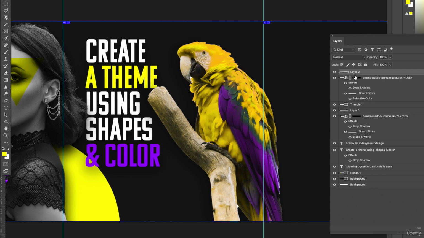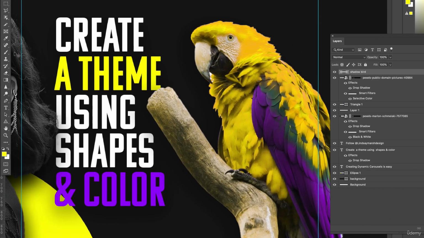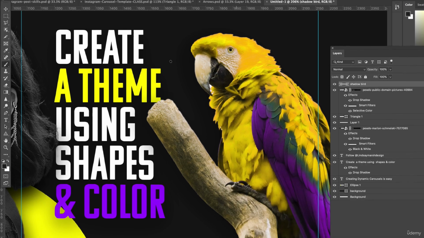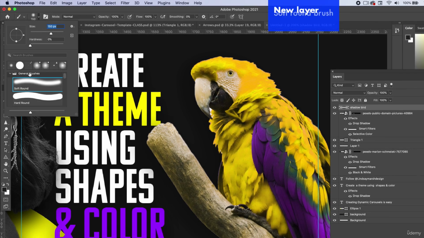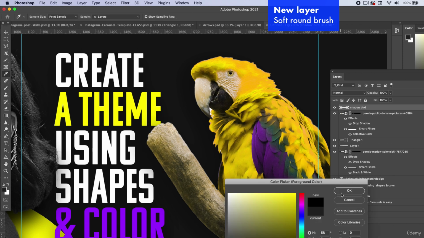So let's create a new layer. This will be Shadow Bird. And I know I need to name all my layers, but there's so much going on here. It's just quicker to keep going. So I'm going to get the brush tool. We've done this before in lots of other projects I've done in the past with students, soft round, and we're just going to paint on black basically.